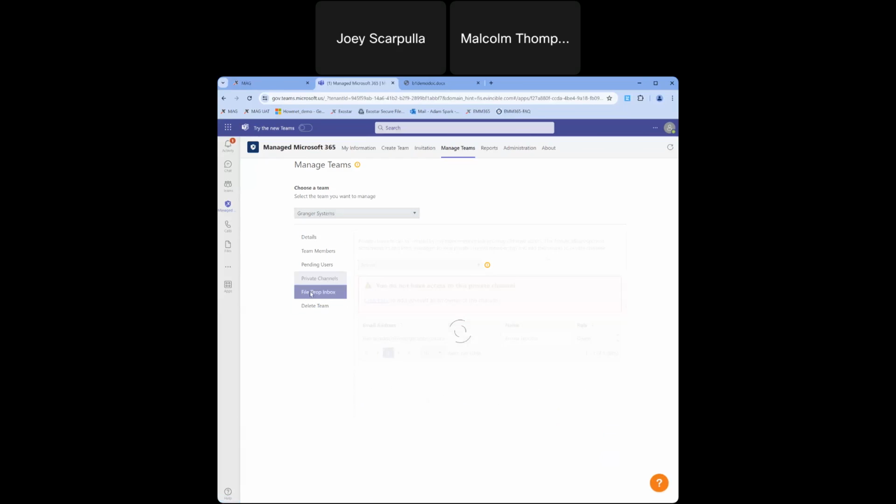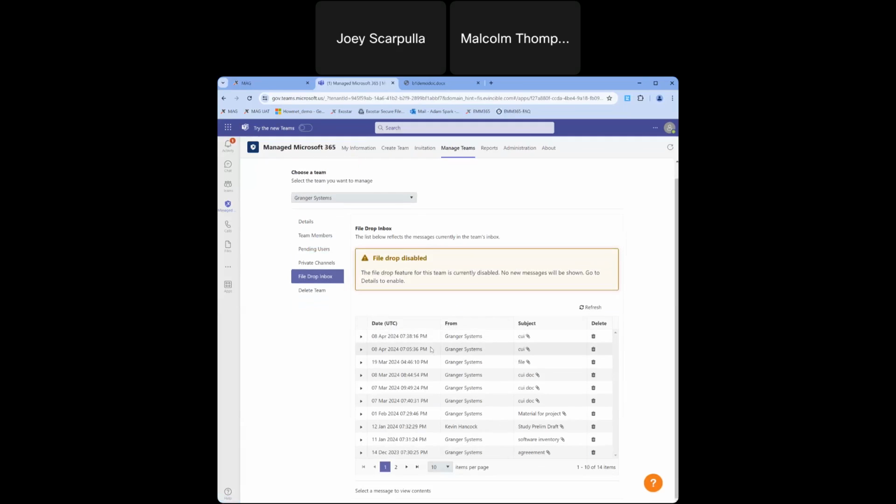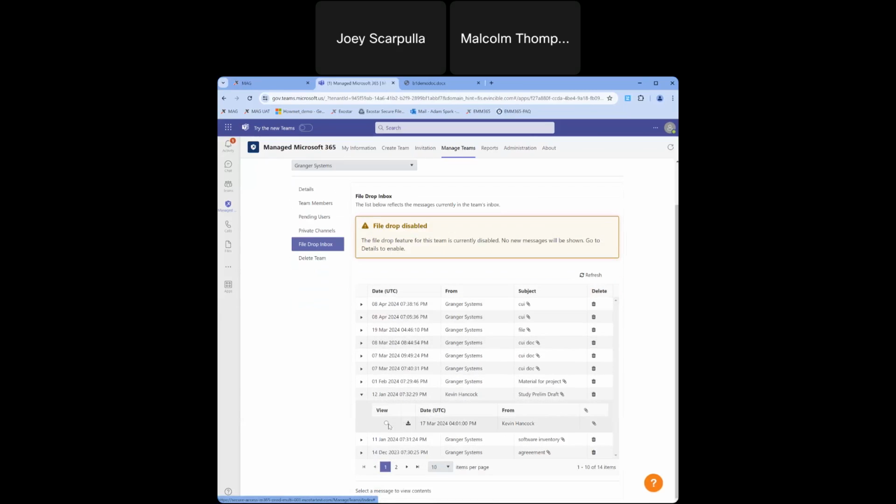All right, let's get back to that file drop inbox. As I mentioned before, once you receive email to that email address, it will come into this file drop inbox. And here you can now view that email. Right here, I'm going to click on this. I got an email from Kevin. I'll click on view.